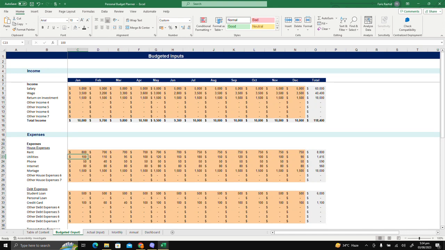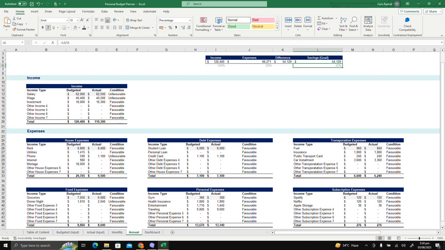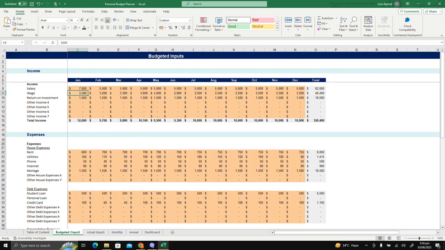Coming towards the budgeted input, as you can see, it includes all the inputs relevant to the income and expenses. The peach cells over here indicate that these cells are input cells which are changeable, whereas the gray cells indicate that these cells are the ones with the formulas. So they are connected with these peach cells. However, if we change these peach cells to whatever value we want, they can be changed easily and they will be impacting our monthly and annual comparisons of the budget versus actual.